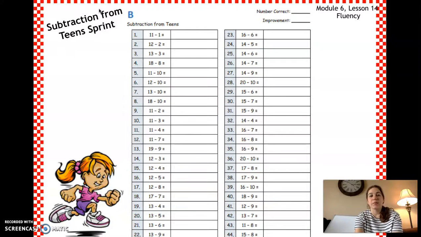All right, here's part B. Remember, your goal for part B is to get one more than you did on part A. So go ahead and pause the video. Good luck.